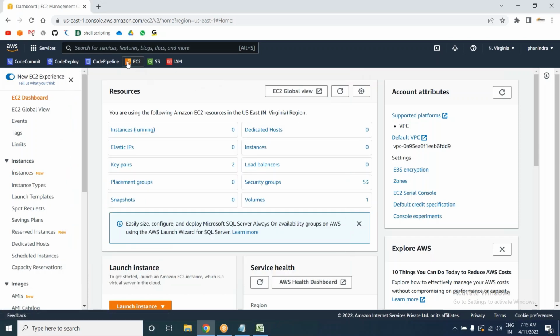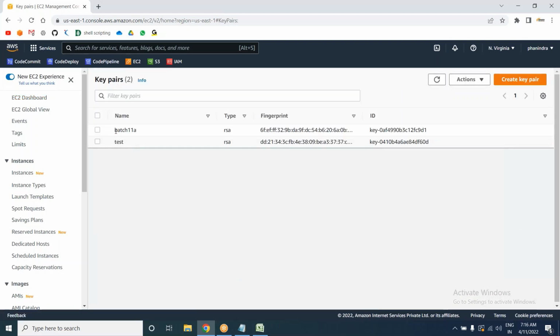If you go to the EC2 service, this is how the portal will look. There is a key pairs concept, and you can see instances, which are the servers that are running: zero. There are two key pairs here. In the key pair section, you can see that the AWS batch 11 course was completed last month, so I created a key called batch 11A. Some test keys like that, I have created multiple key pairs.